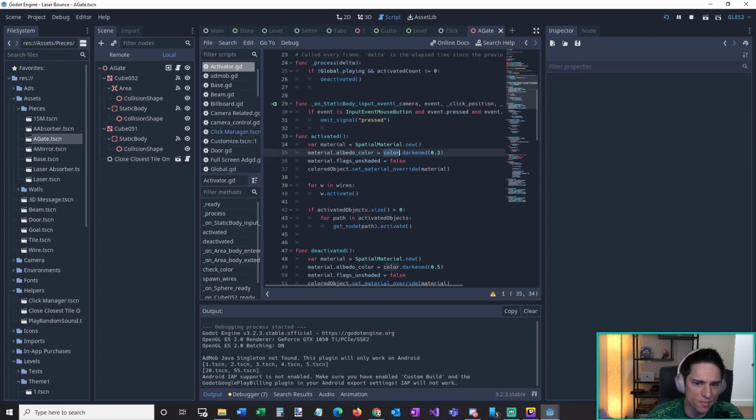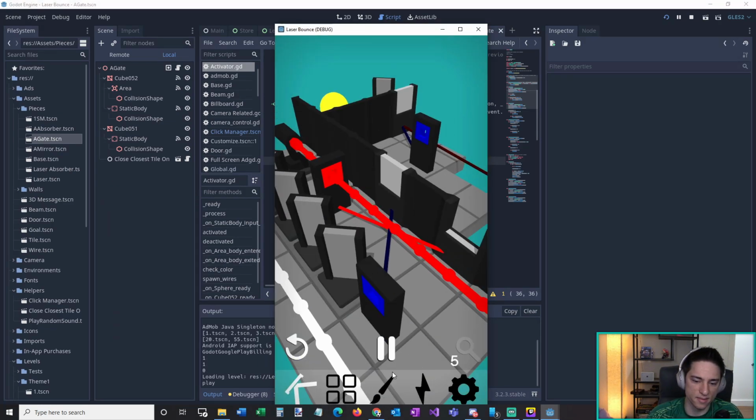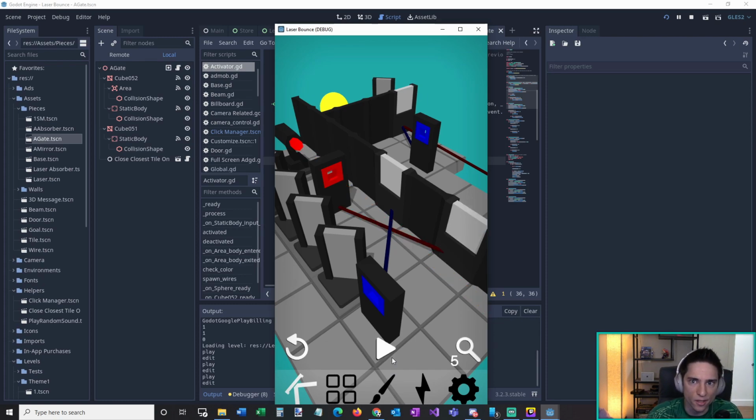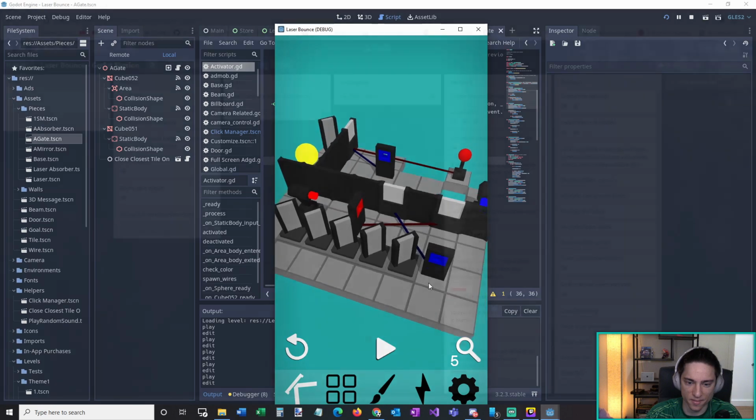I did just have it set to the color, but it looked unshaded, which was really weird. Now it's the color darkened 0.3. So darkened 0.5, darkened 0.3, and it's clearly glowing. It's awesome. It's not actually glowing, there's no light, but it gets brighter. It's very clear that it's being activated. I love it. That's perfect.